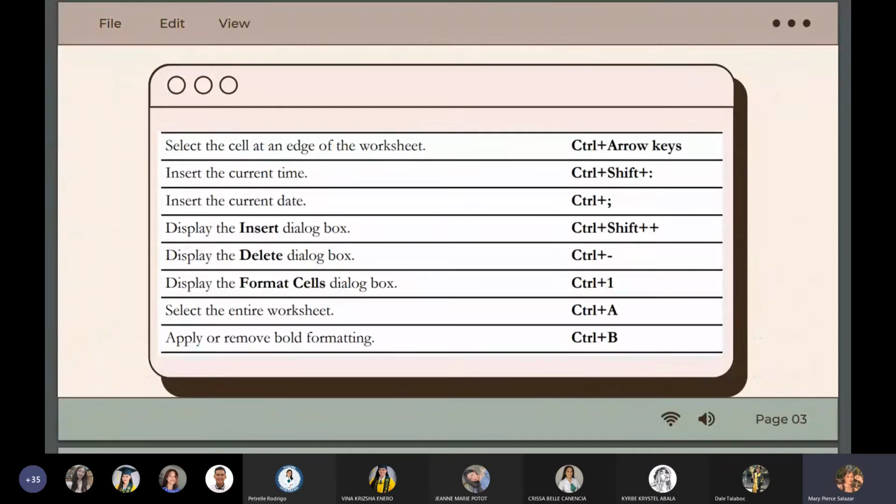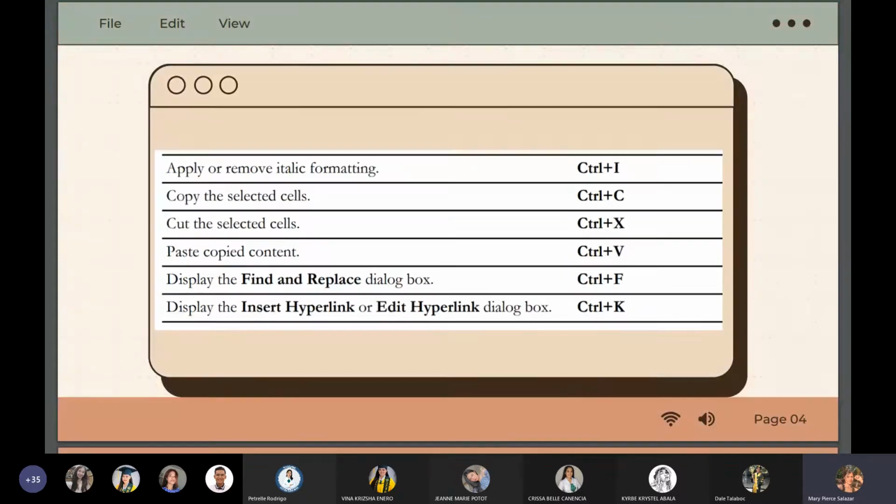Then if you want to apply or remove bold formatting, just press Control B. Then if you want to apply or remove italic formatting, that's the next slide. Just press Control I. And the next shortcut is pretty common, Control C. I think everybody knows that it is for copying. Now, if you want to copy a selected cell, you just have to press Control C.